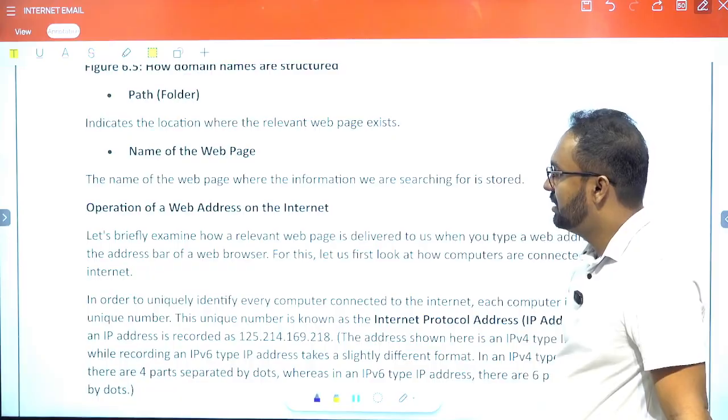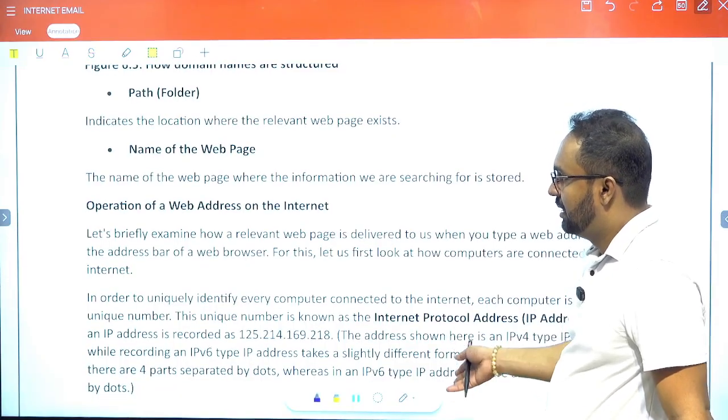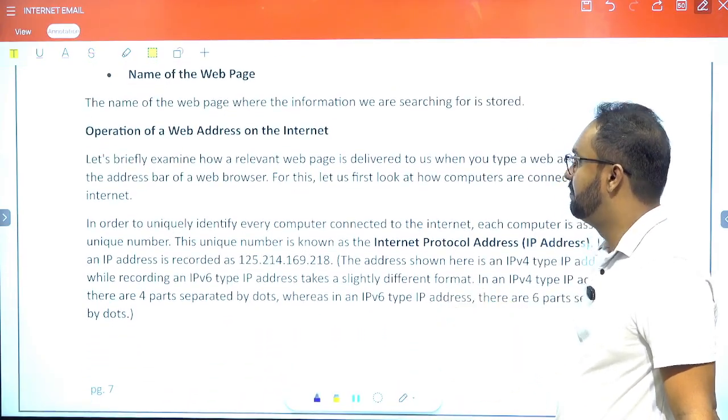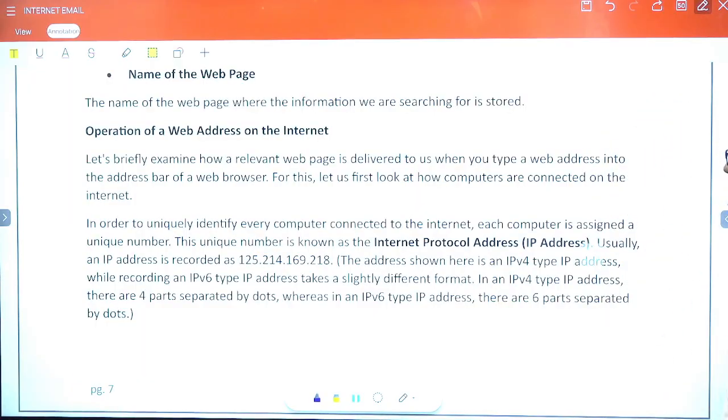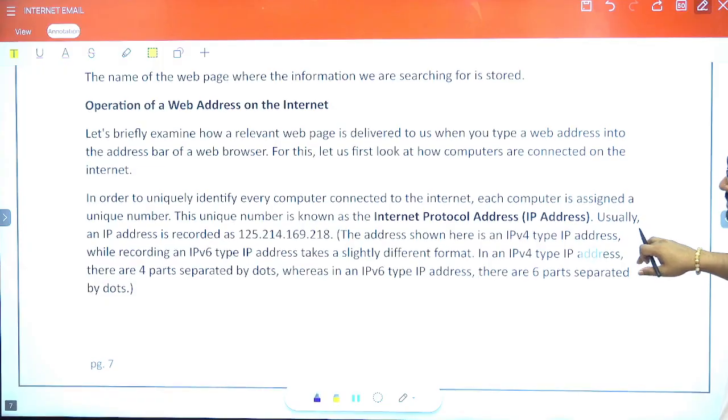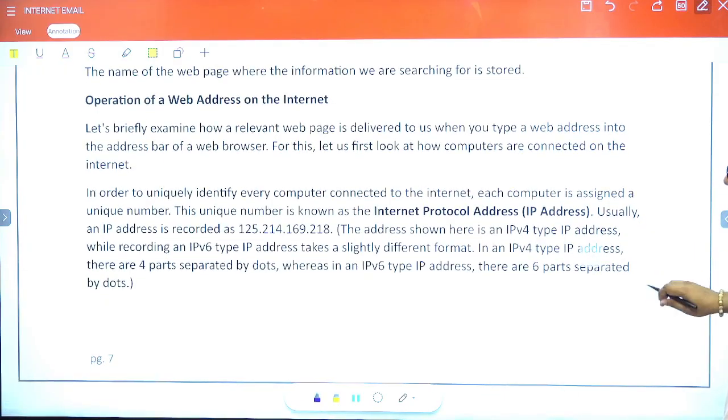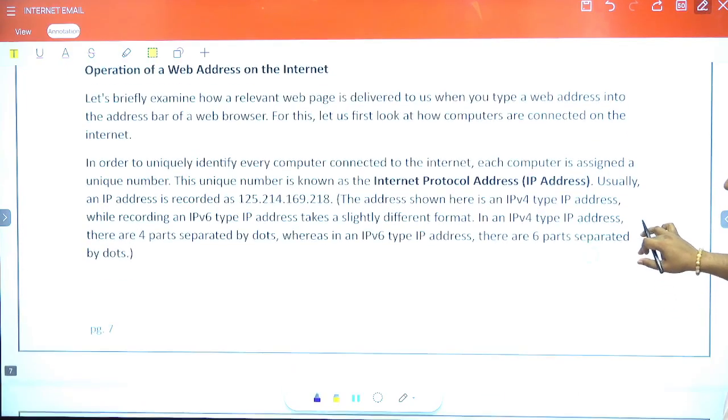Operating a web address on the internet. Let's briefly examine how the relevant web page is delivered to us when you type a web address into the address bar of the web browser. For this, let us first look at how computers are connected on the internet.